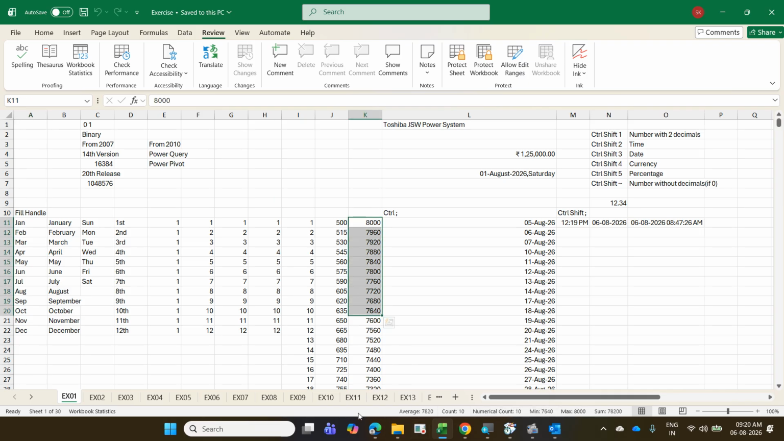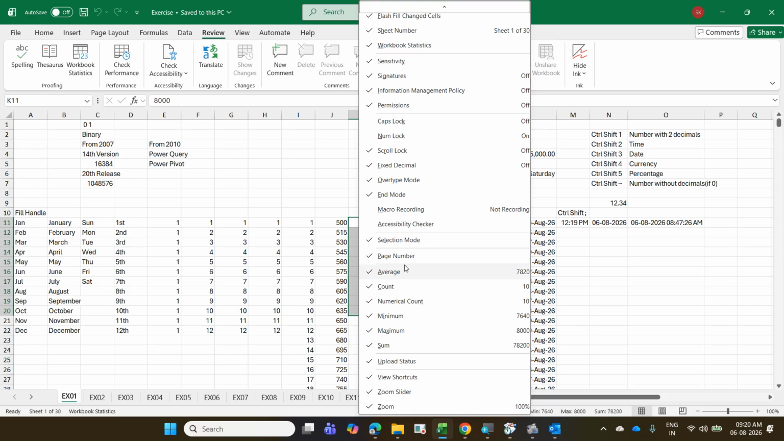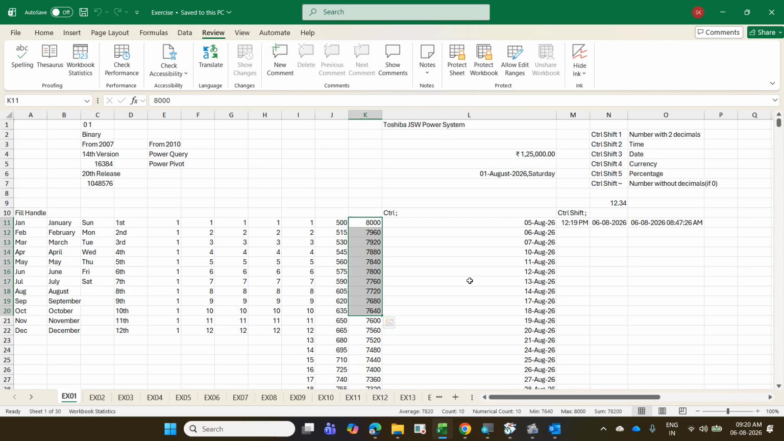I can make a right click and I can enable the formulas. I want average, count, maximum, minimum, sum. But one more advantage in the latest version is select this. This sum I want it in some other area. So click it and you can go to some other cell and just paste it. That sum value will get pasted.